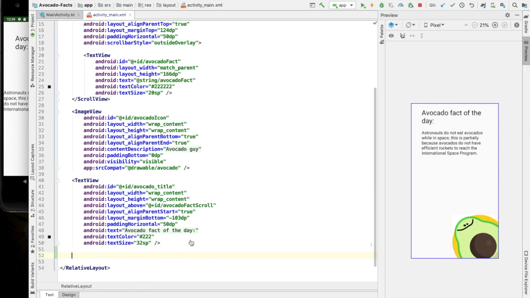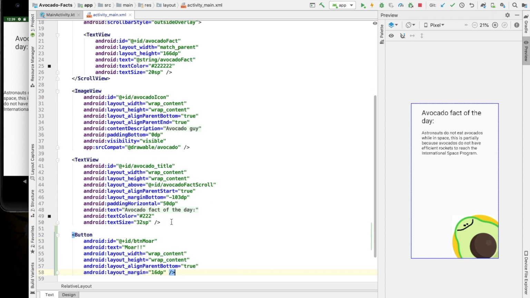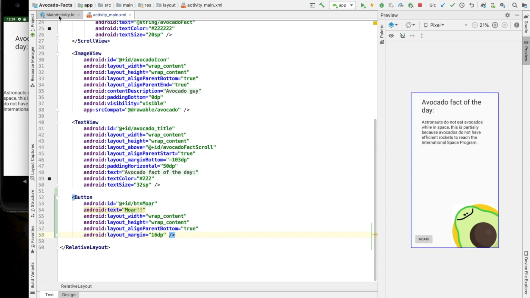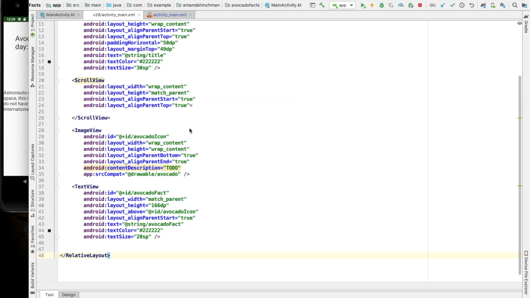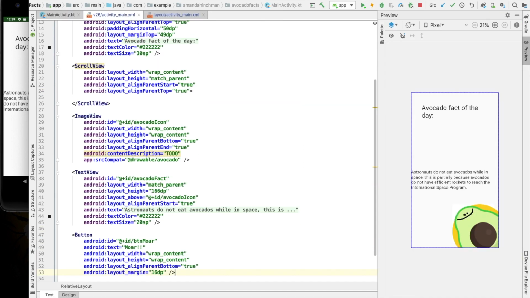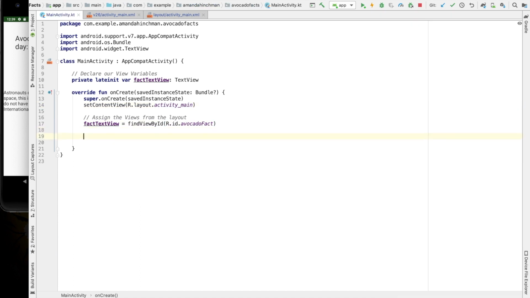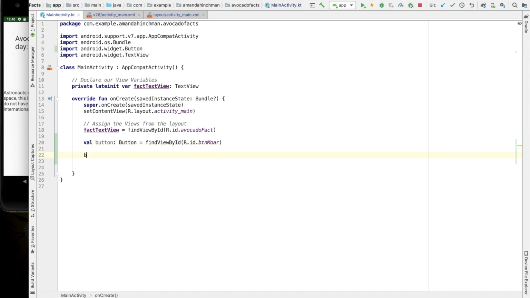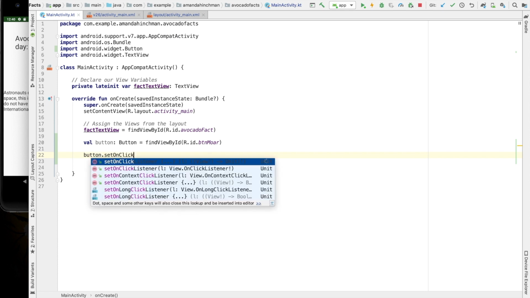I already have it in my clipboard to paste it quickly, and I will also add this button in the tablet layout file. And now once I've added it, I'm going to start creating a variable to look up the button from my layout file. Button more, and import the file. Now adding a set on click listener.